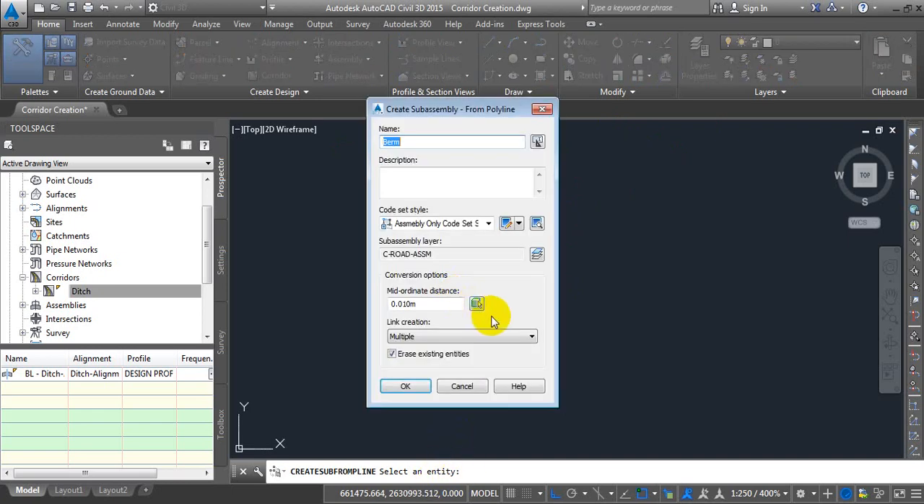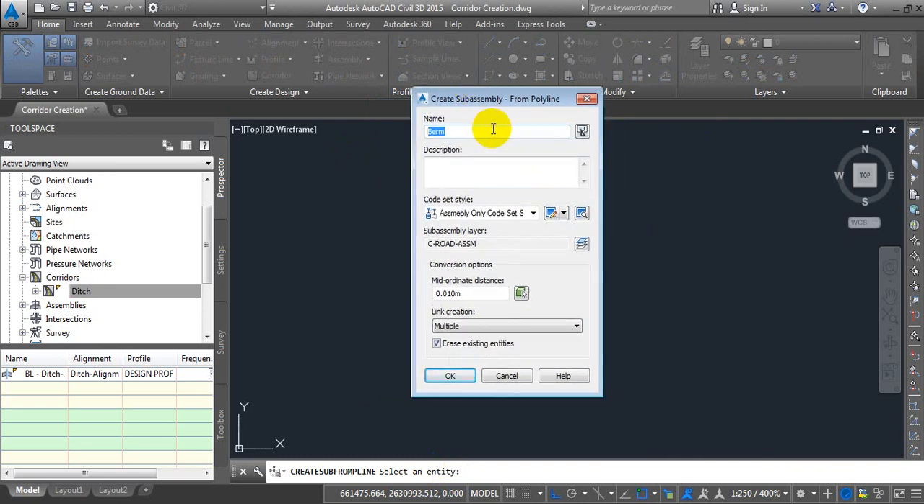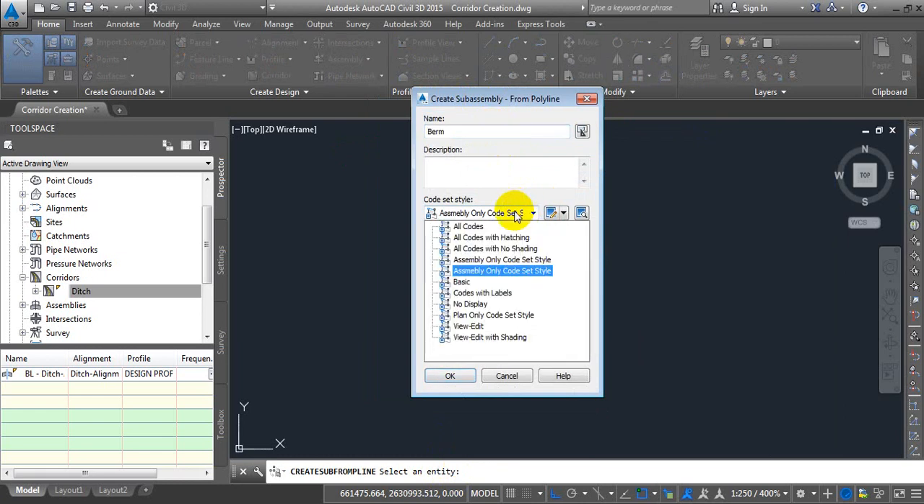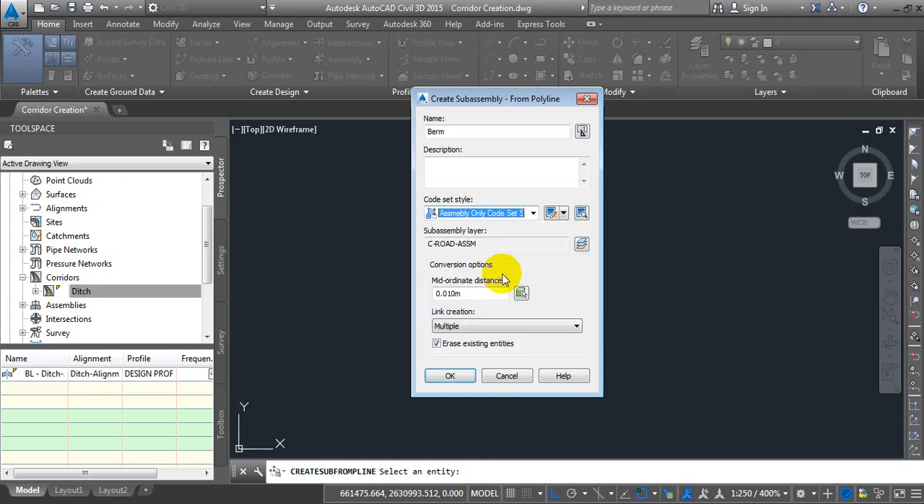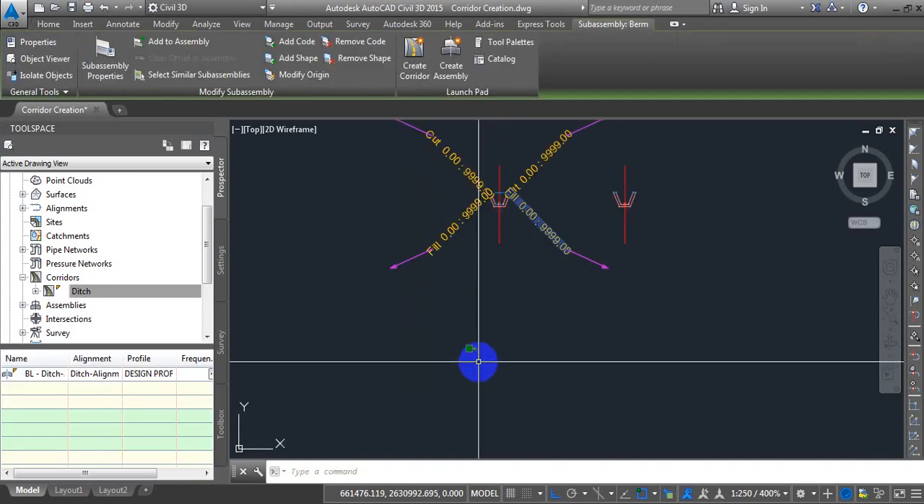So when I select this, this dialog box appears. I will call it a berm. I'm okay with this name, and then I will make sure that the assembly code set style is the correct one, and I have one called assembly only code set style, and then erase existing entities. I don't want to use that polyline anymore, so I'm okay with erase existing entities. Click OK.